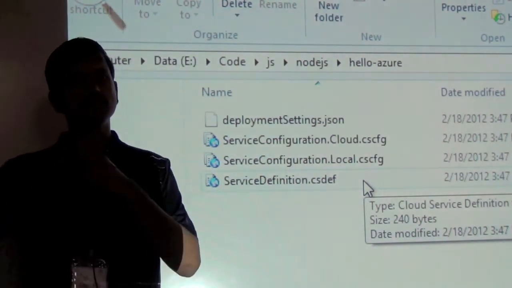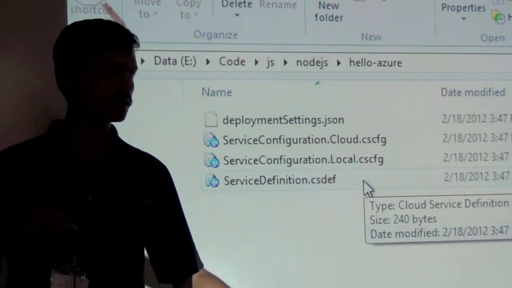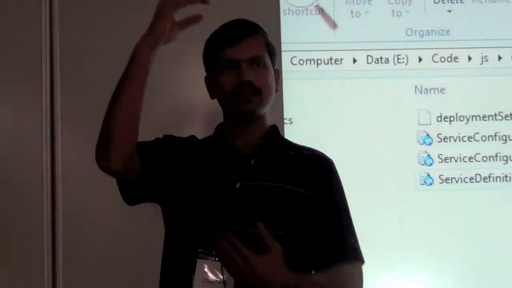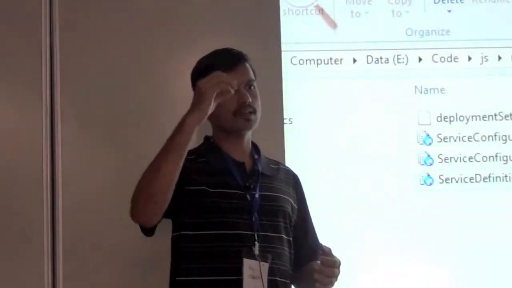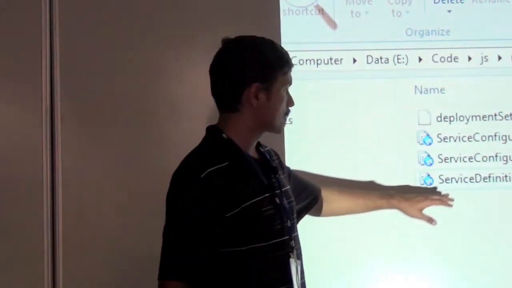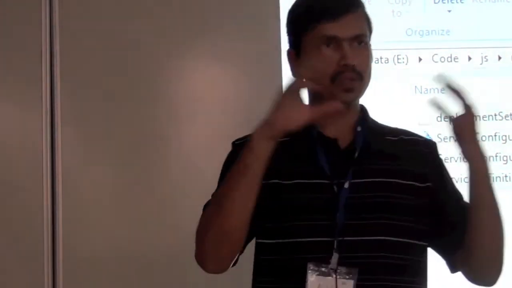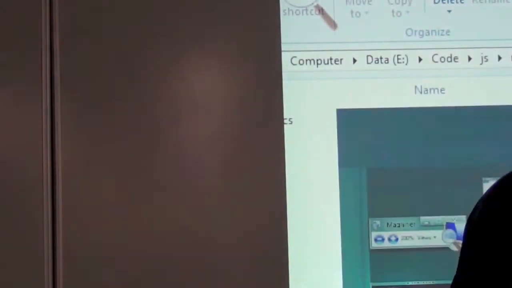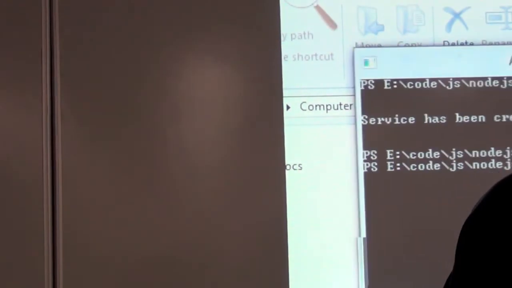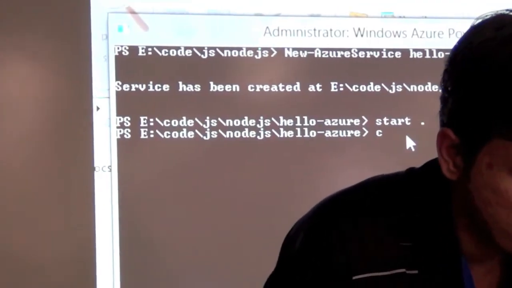Like, I want 3 web servers running my web applications, and there are different VM sizes, like extra small, small, large, and so on. So you can give all those configurations in that, and both together will be used to package your application and deploy it to Windows Azure, right? So just doing new Azure service results in that particular structure being created.